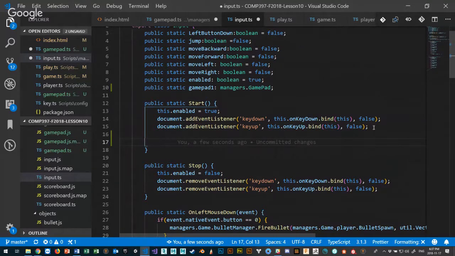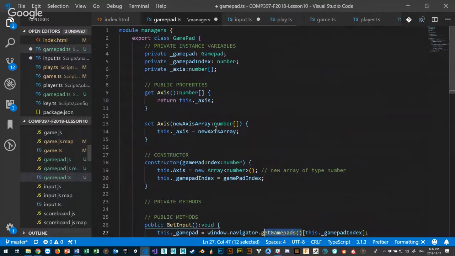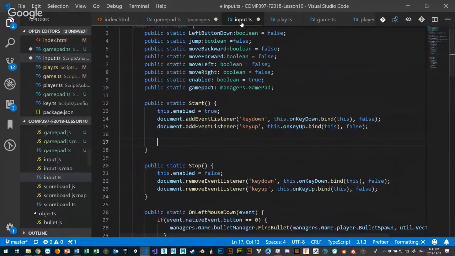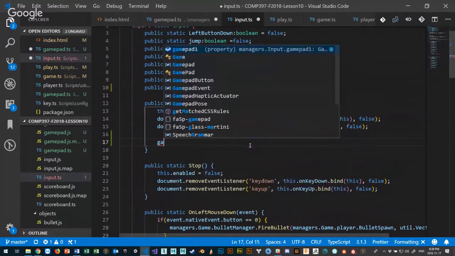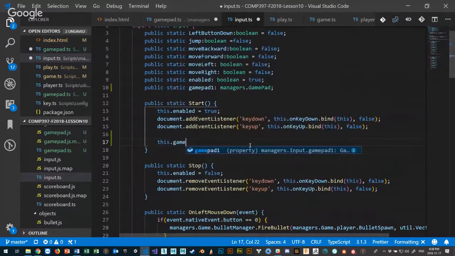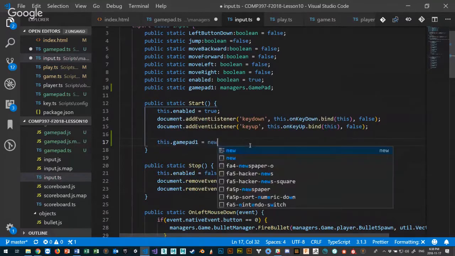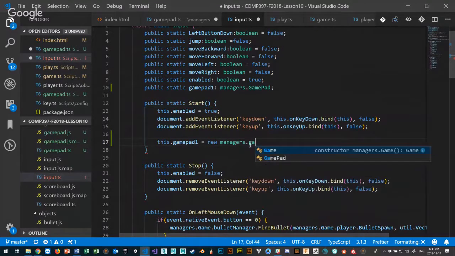Because here in my gamepad, I start off with stuff, right? So on start, I want to instantiate a new object of type gamepad. So this dot gamepad 1 is equal to a new managers dot gamepad, and pass in the first one. So this is for the first gamepad as an example.